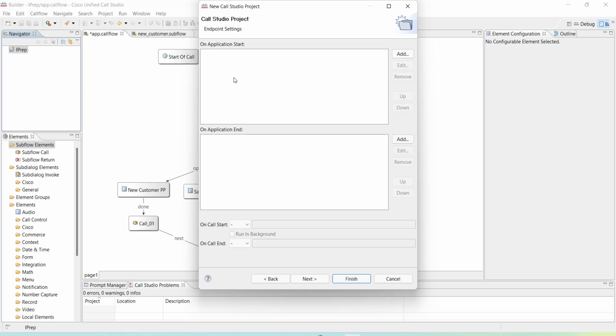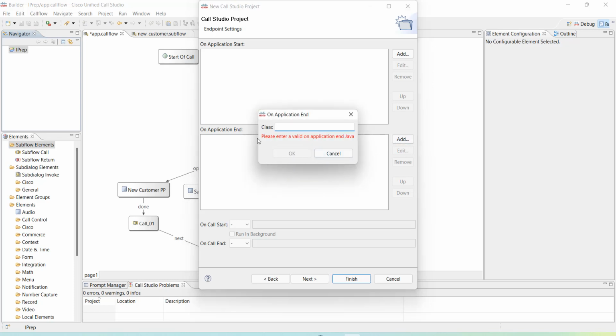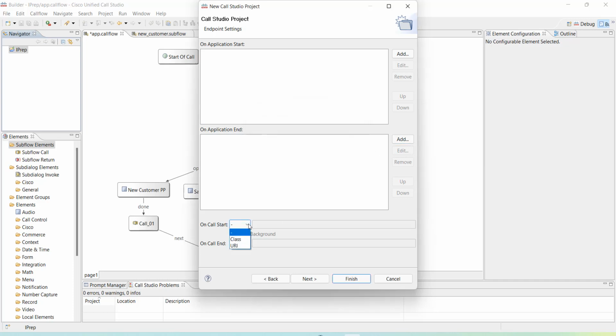So when the application starts, is there any particular operation that you want to do, like when you deploy your application on the VXML server and the VXML server starts? When the application ends, is there any clearing mechanism that you want to implement? You can simply click on add and give the fully qualified name of your Java class which will do the operation. Now on call start, here also by default it supports Java, but if you want to use any other language, then you need to use the XML gateway in between.